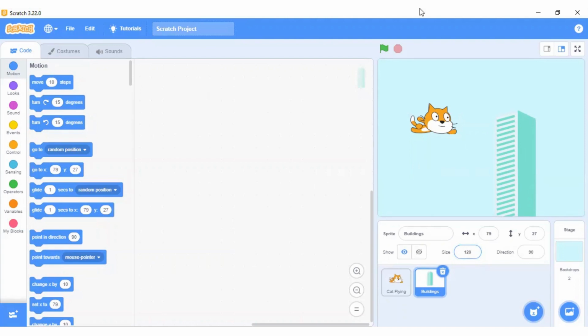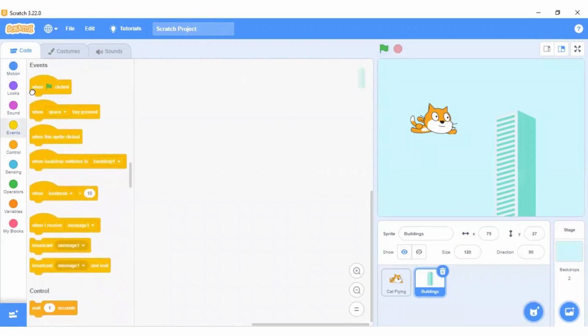So next what we'll be doing is we'll code our sprite to fly over buildings. So for that, we want this animation to happen when we click on the green flag button. In our past two projects, we saw the when this sprite clicked event. In this project, we'll be using the when green flag clicked event. So from the events menu, select the when green flag clicked block.